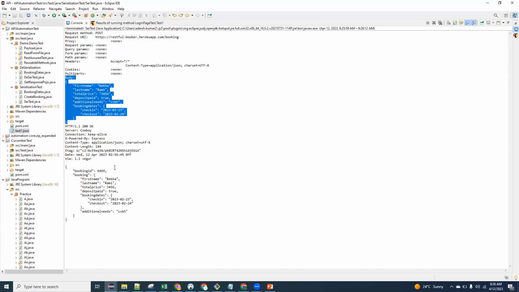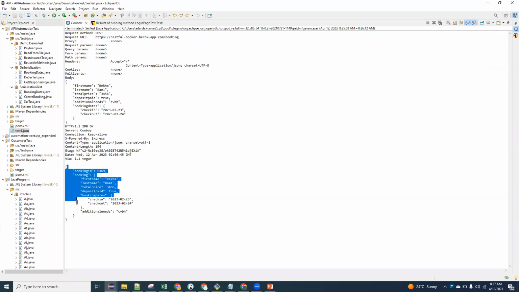Now we have got the response. What is the response telling? Yes, it's successful, 200. Now what is the value you are getting here? Again, that is also in application JSON format, and this is the response of that. It means you have created a movie ticket with the ID 6469, and with this much information, which you have passed through the request. So this is about the serialization.